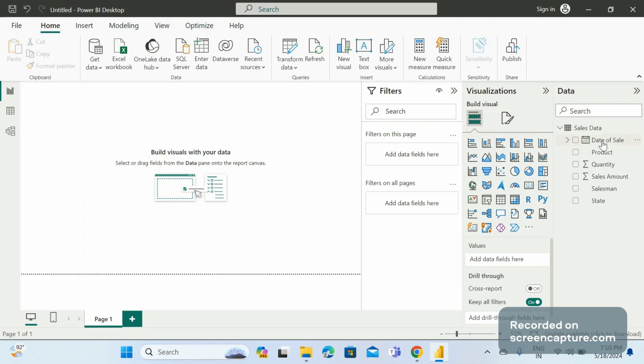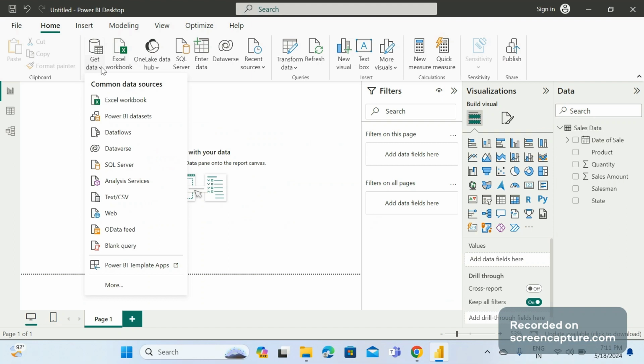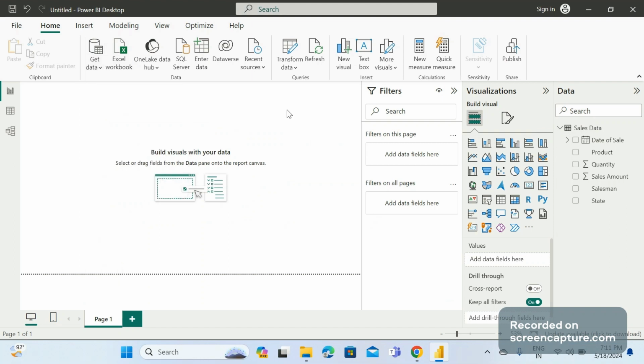So I have imported this sales data. If you want to know how to import the sales data, you can go to Get Data here, select the Excel workbook, and import it. In this sales data, I have these many attributes, and we are going to create the clustered bar chart using this data.